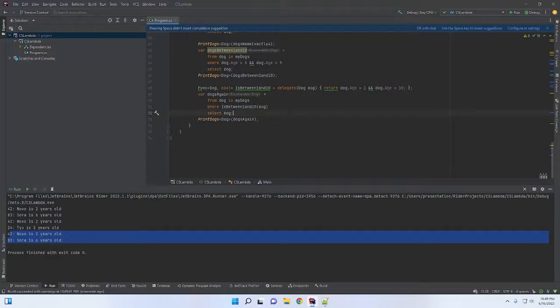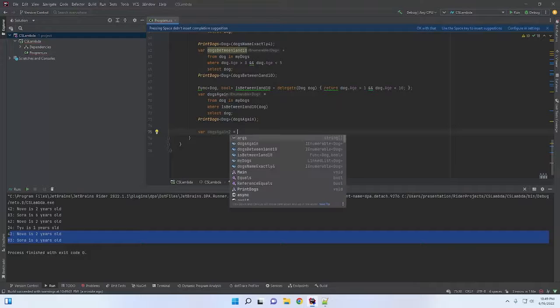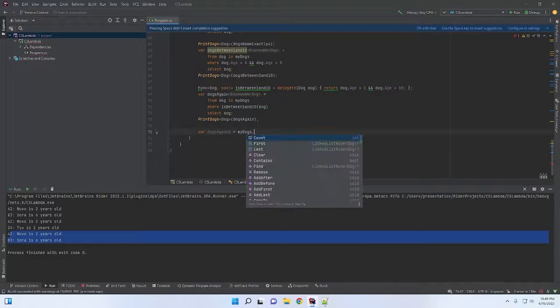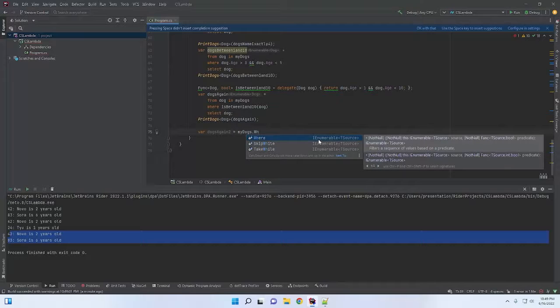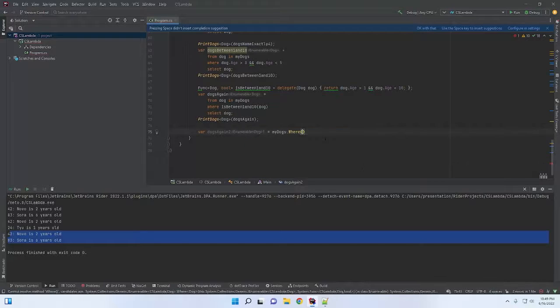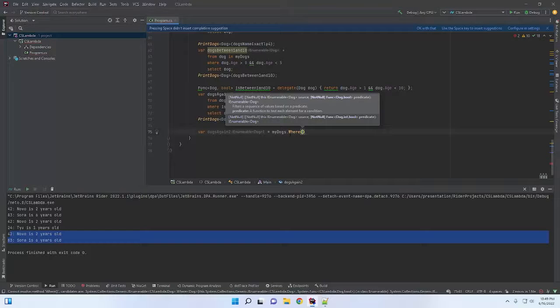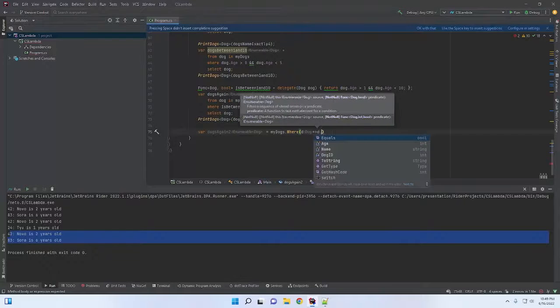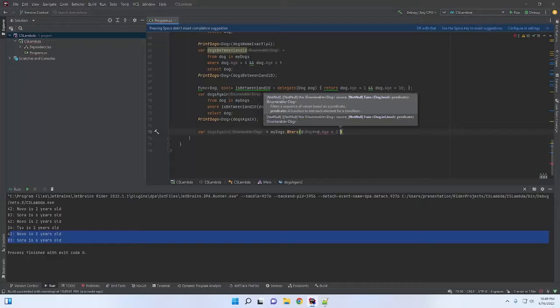You can also use a Where, to get yet another way of doing it. Var dogs2 is equal to myDogs dot Where. Notice that this is also returning an IEnumerable. And I can put a lambda expression in here. d dot age is greater than 1 and d dot age is less than 10.